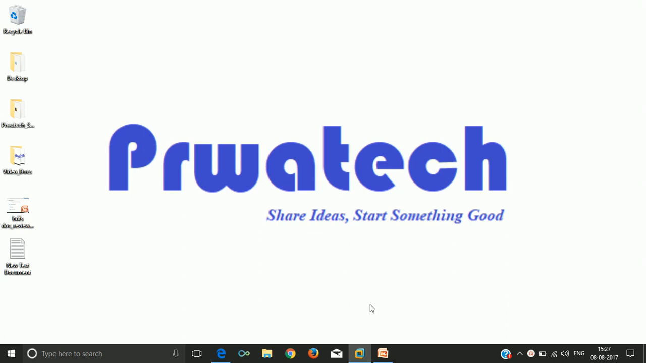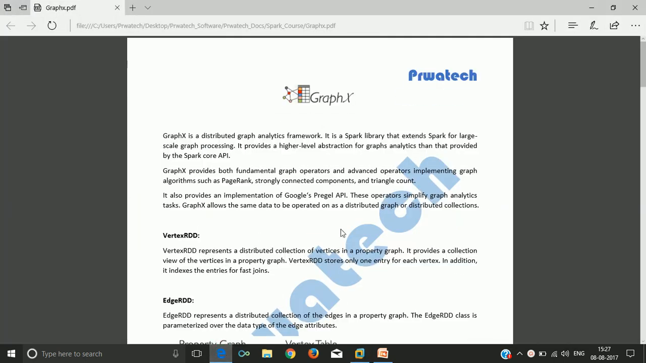So today's topic is Graphx. In Graphx we will learn how to process a simple example through Graphx and what the concepts of Spark Graphx actually are. Basically, Graphx is a distributed graph analytics framework. It is a Spark library that extends large scale graph processing.